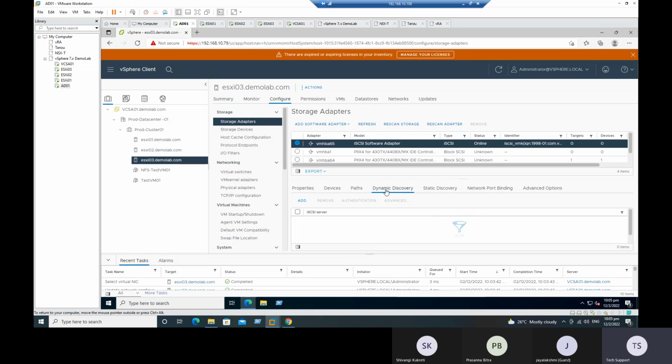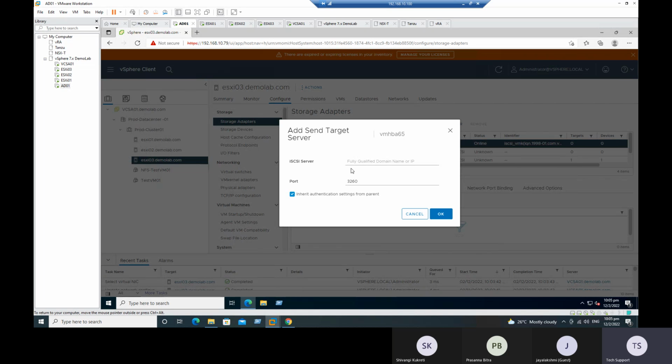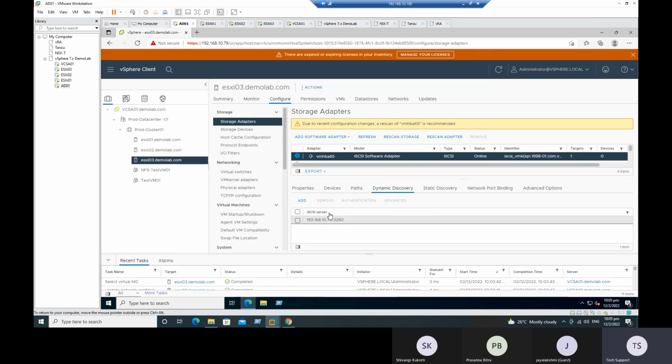So for dynamic discovery, go to the dynamic discovery, click on add, and here we need to enter our iSCSI server details. For server details, you can enter a fully qualified domain name or IP address. So let's enter our IP address, 192.168.10. Our iSCSI server is configured on the .70 system. So I entered the same IP and inherited authentication settings from parent. Okay, it will automatically get the credential also. Click on OK. When I click on add the discovery option, see, it's detected with the IP, and remember that iSCSI default port number is 3260. This is the default port number.